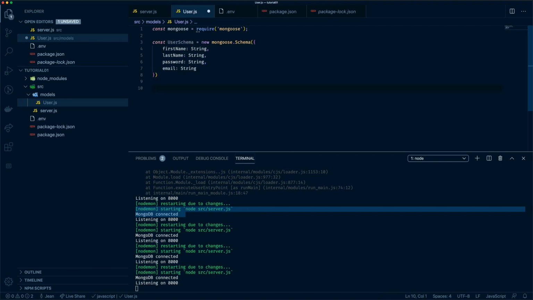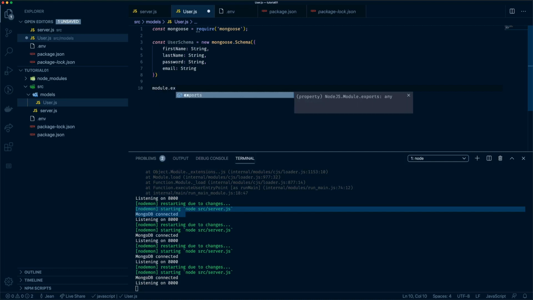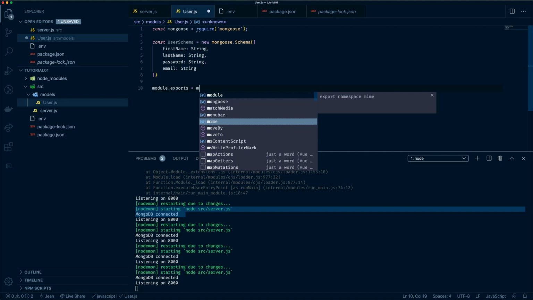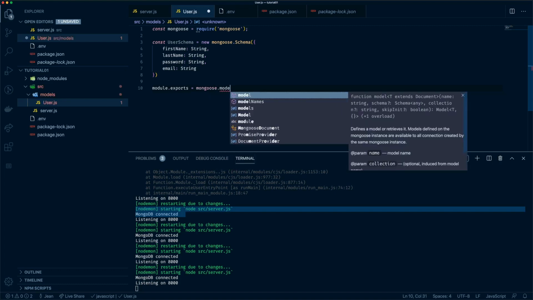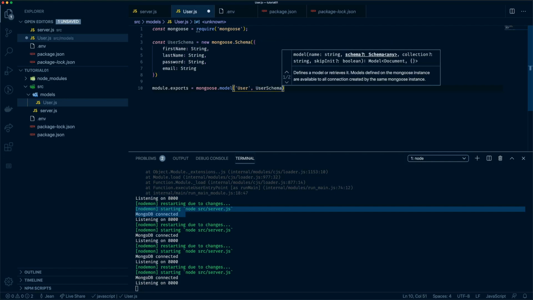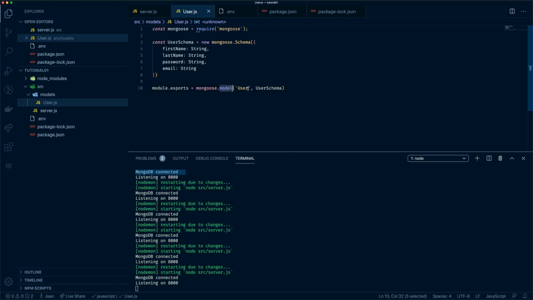So now, after doing that, we need to do a module.export, and this is going to be basically a mongoose.models. The first string will be the model name, so in this case will be user, and you're going to pass the user schema to that. So now we're exporting a user schema that has a model called user.